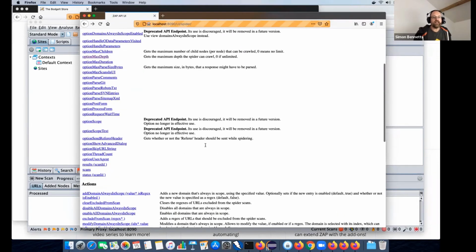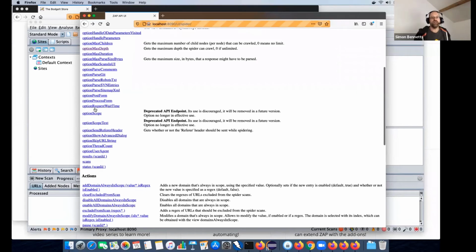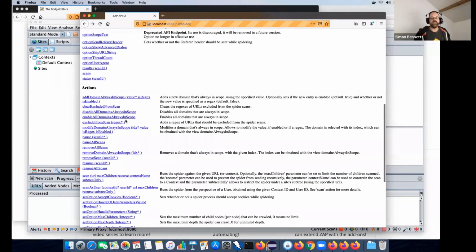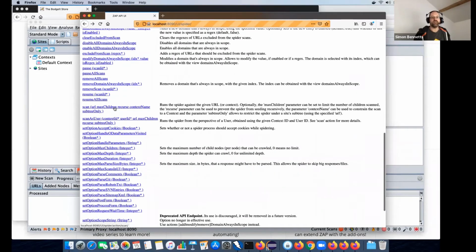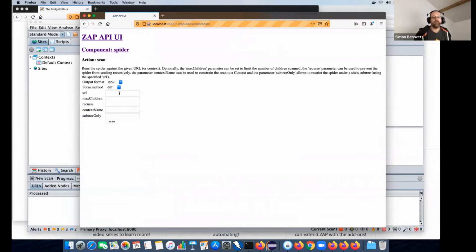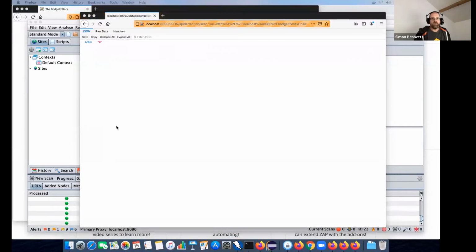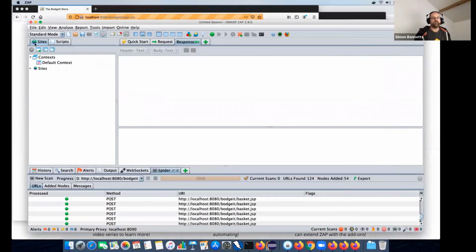But we then have actions, and we look down here, we've got a couple of scan actions. So one is scan, one is scan as user. I haven't set up any users yet, so I'm just going to click on the scan. And we do need a URL. So I'll put budget in, and we shouldn't need anything else. So again, have a look here, and hopefully I've got everything right. Then we will see the spider has run.